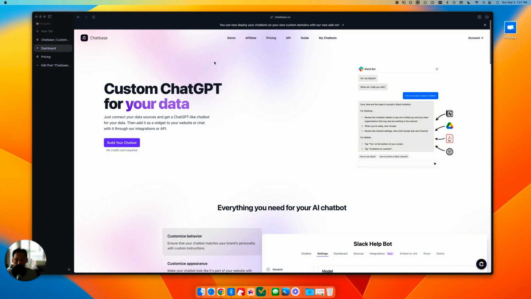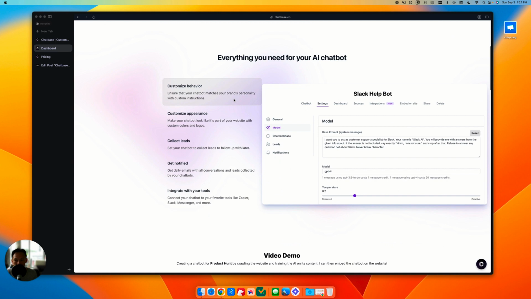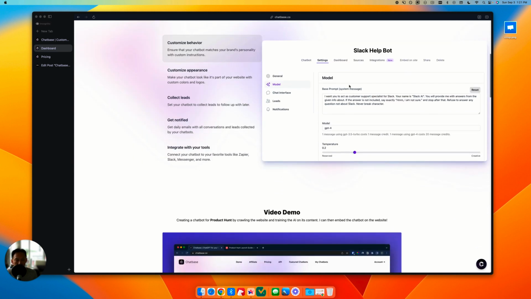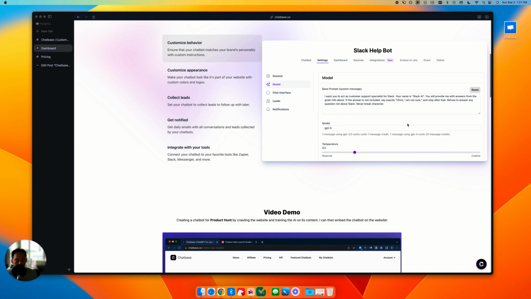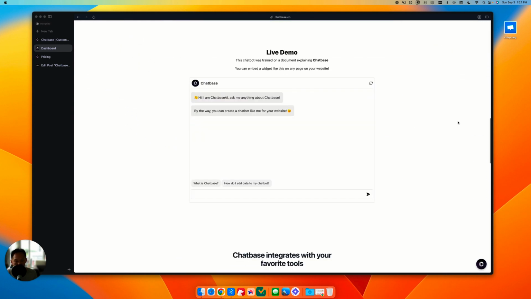And so what you should see on screen is the website of chatbase.co. I'm not going to go through the whole website, but do take a minute if you've never seen the product before to just look at their product offering. They obviously highlight the key features here. We're going to go in depth in the video on some of these.